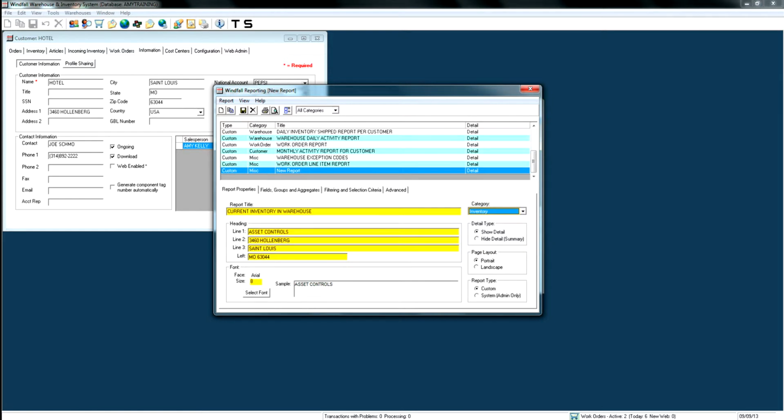Detail type: show detail, hide detail, summary. Just like we were looking before at the canned reports, detailed reports are detailed. They list everything line by line with quantities, whereas the summary report just gives you totals. So typically you're going to want to use the show detail so you can see all the information. Page layout, you can select between portrait or landscape depending on which way you want your report to view. So it's yellow, so we save. Then we move left to right.